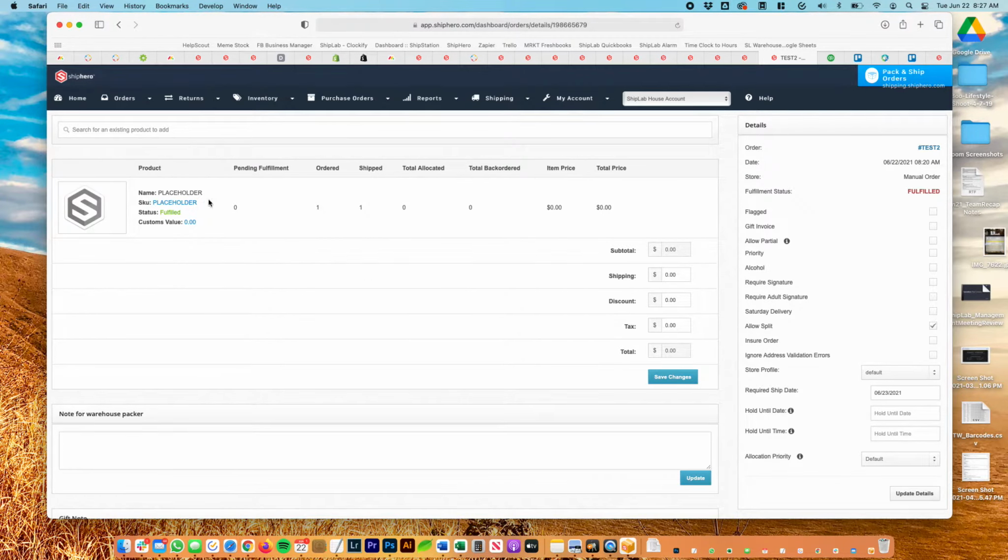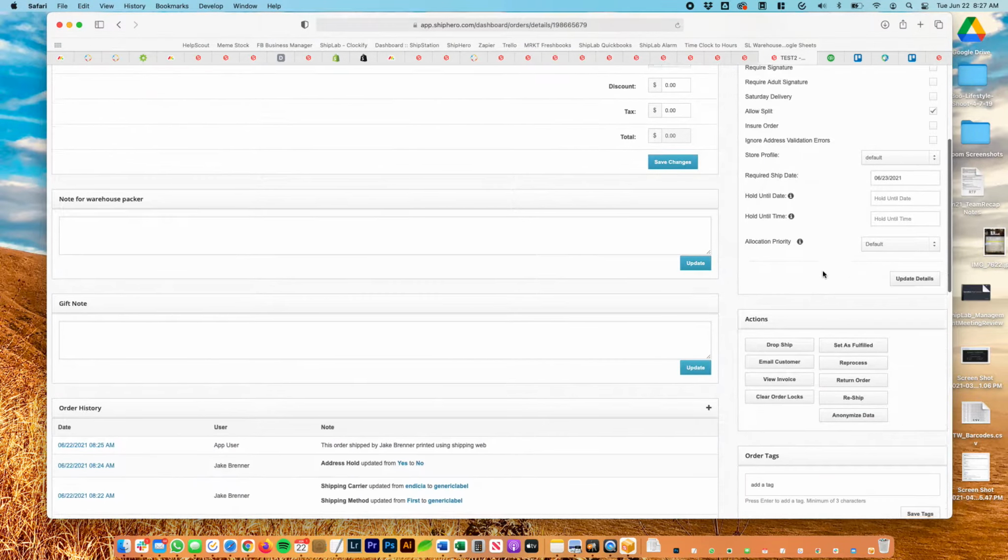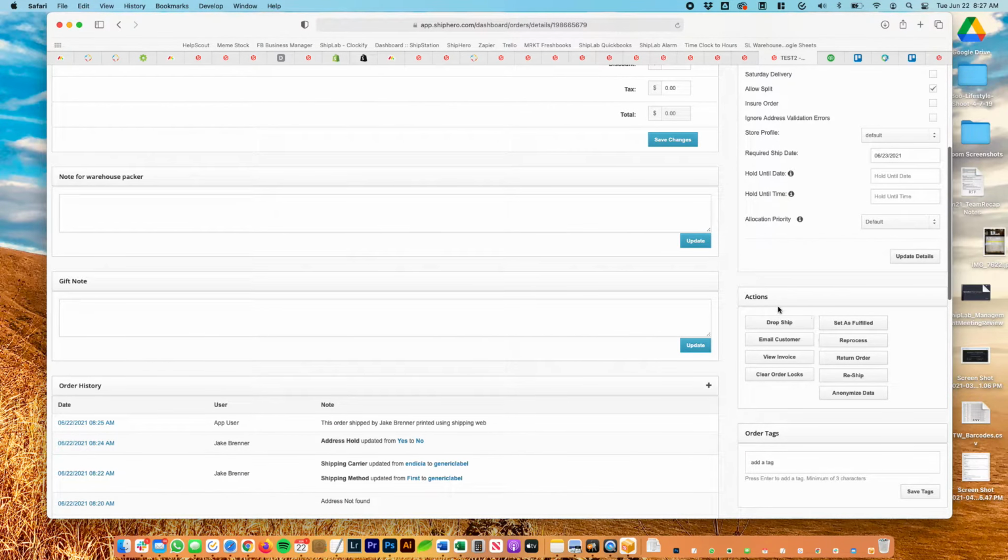Once you're in the order, you can see all the information. You should be familiar with this page at this point, if you're managing your other orders. On the right hand, you have all the details. And if you keep scrolling down, you're going to see there's a box that says actions, and you're going to click return order.